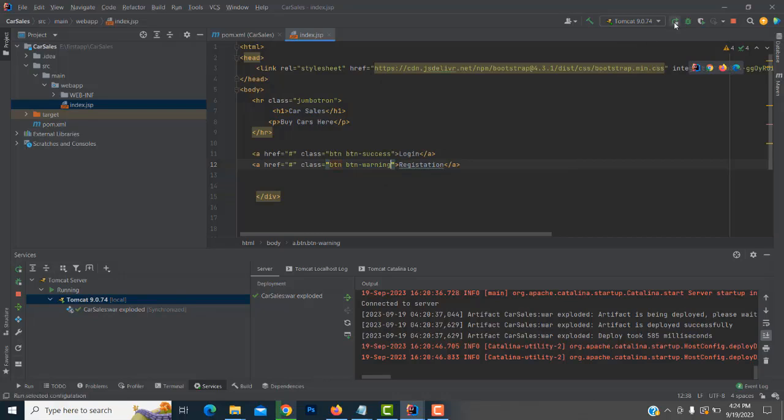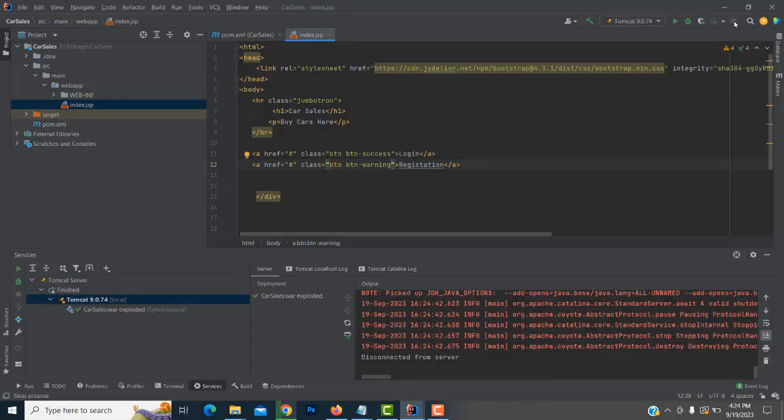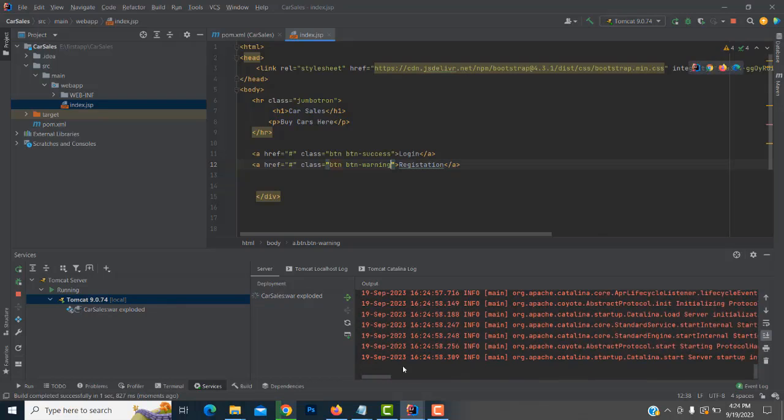Now I am going to stop the server and run the project again. Whatever changes we have made, we have to run it again, then only it will be applied. So in IntelliJ IDEA, you run it. Right, the server is connected.